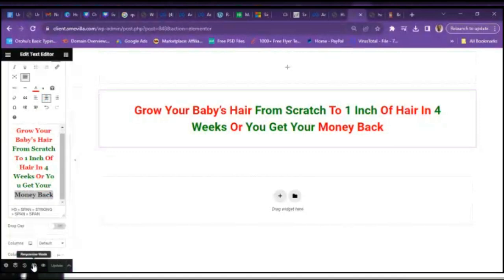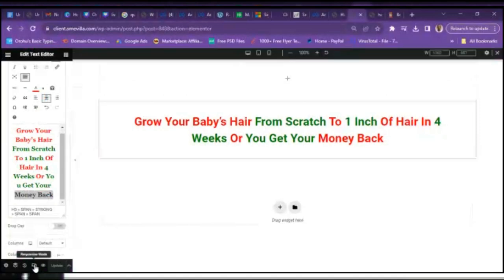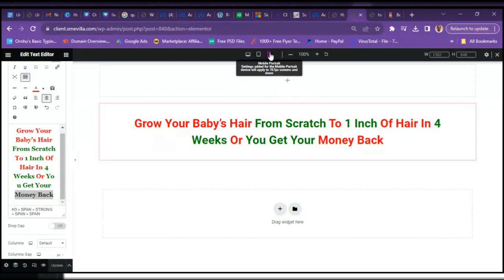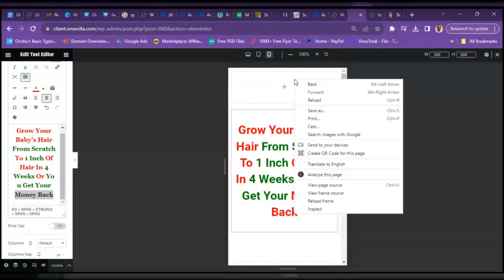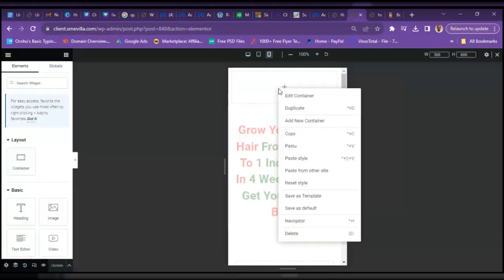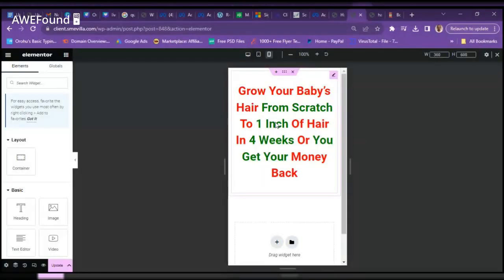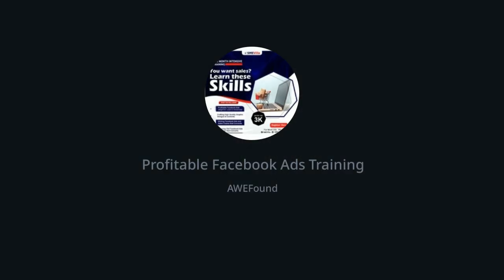So now, always use this responsive mode here so that you can check how it's going to be viewed on a mobile phone, right? So I'm going to remove this one at the top here. I'm going to delete it. So this is what we have here, right? I always like using black color.